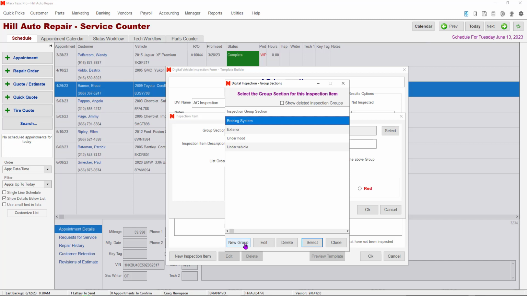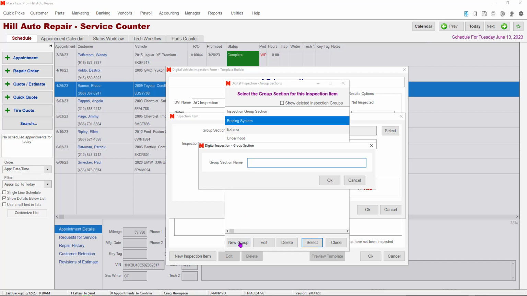Please note that you can show deleted groups and reactivate them by clicking the Show Deleted Inspection Groups checkbox, right-clicking the deleted group, and selecting the Undelete option. For now, we'll click on the New Group button. Since this is an AC inspection, we'll name the group Air Conditioning. Click the OK button when you have typed in the name.